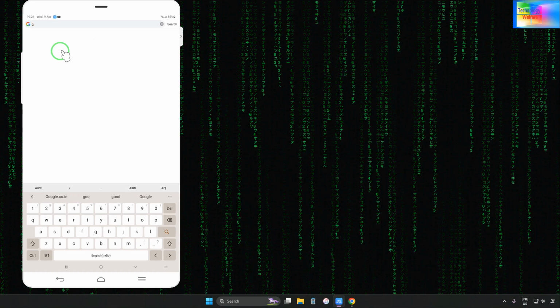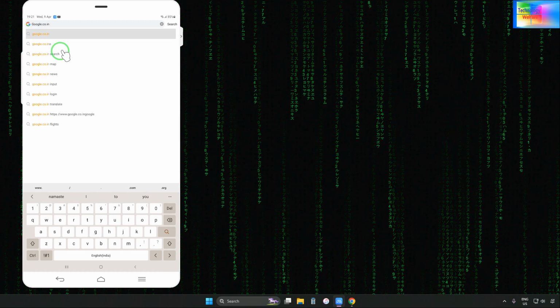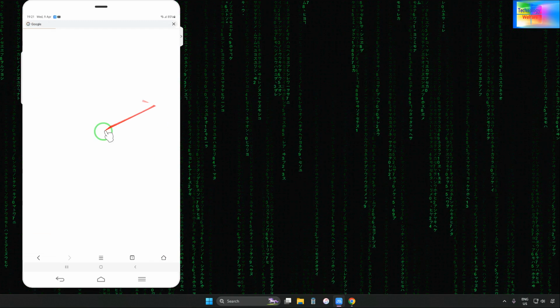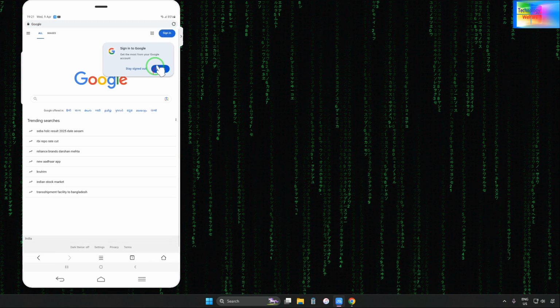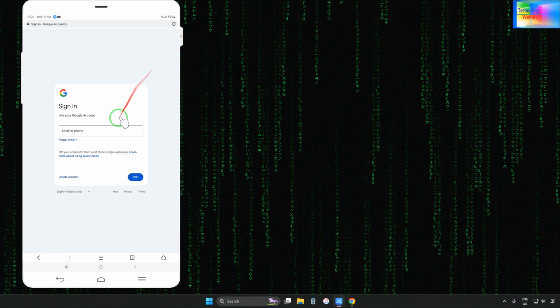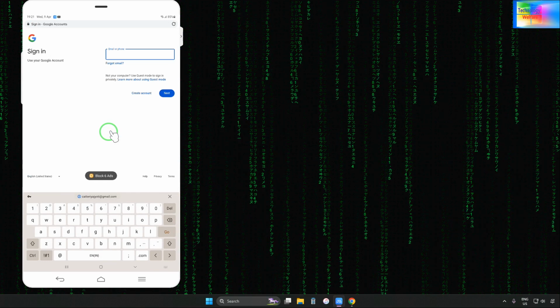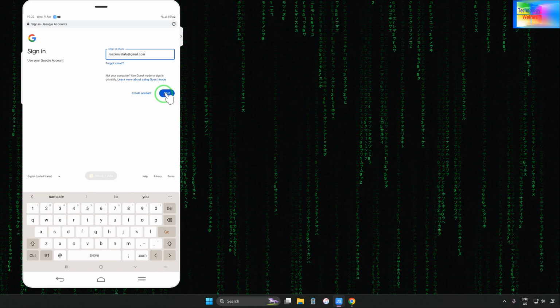Let's see, or directly you can go to Google, especially Google Account Recovery. Tap on it, and it's going to open here. Here we will have to go to sign in, so this option we will have to pick, and we will type this particular ID. Now we will tap on next.